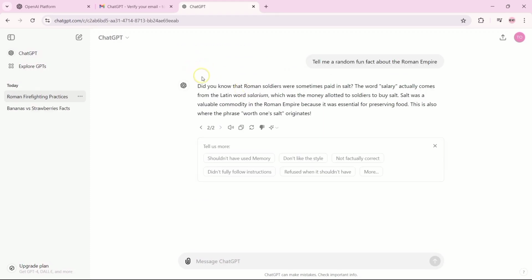After ChatGPT generates a response, you will see these different options below that response. The first is read aloud. When you click on this button, it is going to read this whole response for you. And if you want to copy this, then you can simply click on this copy button.